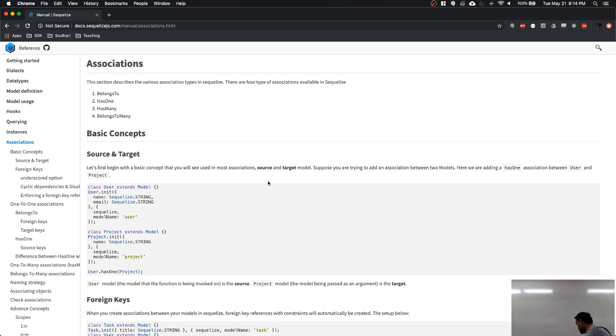We saw them in MySQL, right? So in Sequelize, these are called associations. Okay, associations and joins are the same thing. In Sequelize terms, we call them associations. When you're talking about MySQL, you're calling them joins.